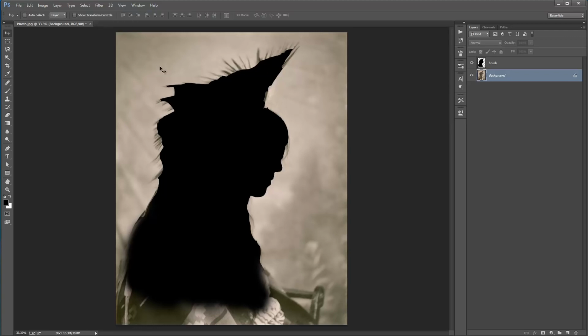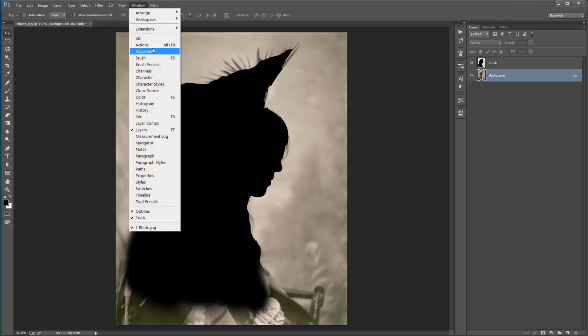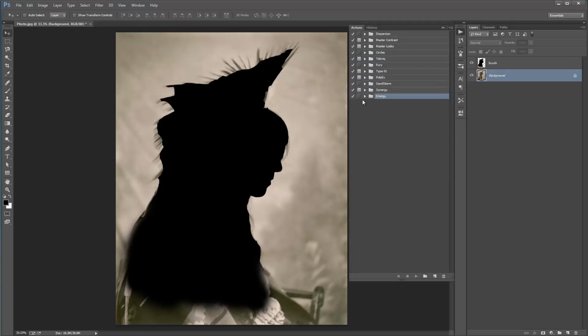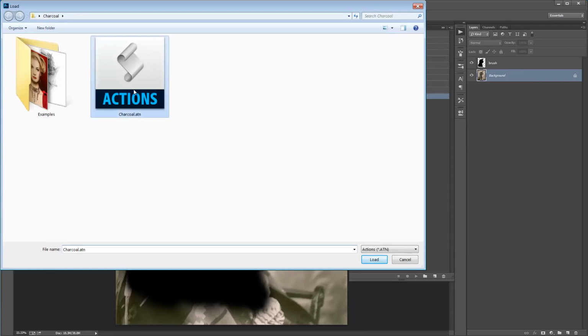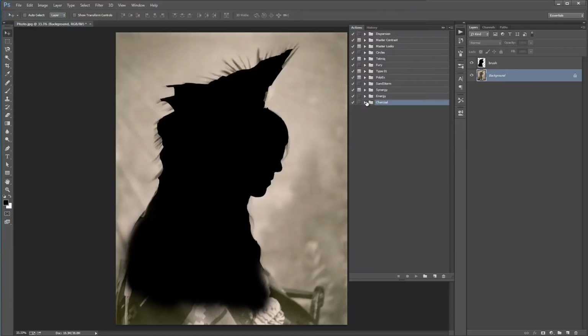Okay, next we need to load up the actions panel. So go to Window, Actions, and it'll pop up to the side here. Go up to this top right hand corner icon and go to Load Actions. Select charcoal.atn and it'll pop up here. And you notice if you twirl open the folder, all 5 styles are here. Now I've included just a small JPEG in the download which shows you what each individual style looks like, just for your reference. But for this example, I'm just going to play style 2.